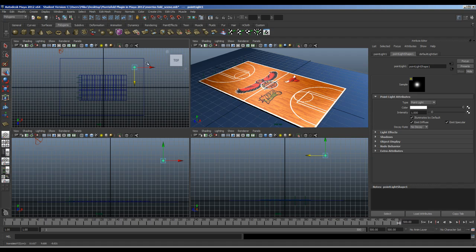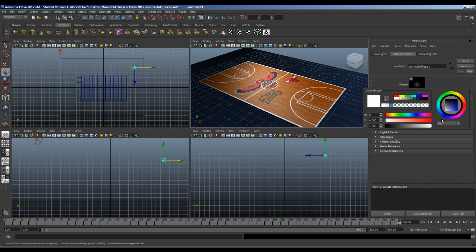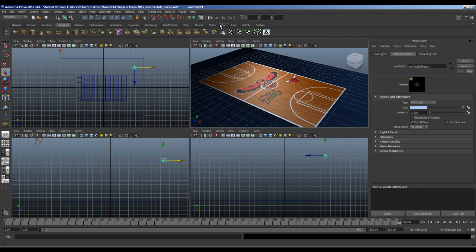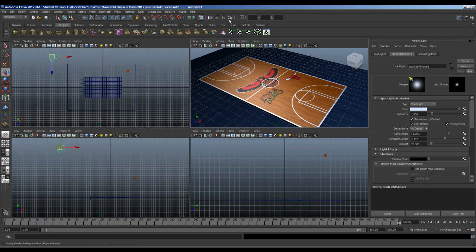Okay, we will decrease the intensity to 3. You can set the light color and lights to your requirement. This is just to get a better output, or we can do this in our compositing also later on.